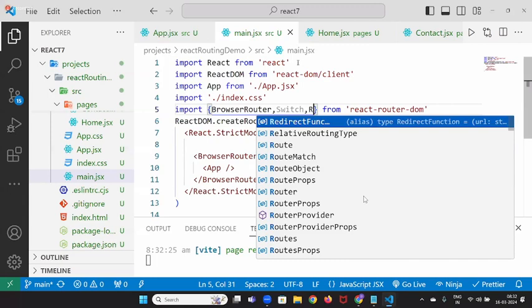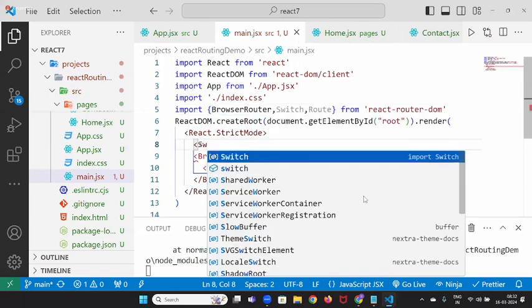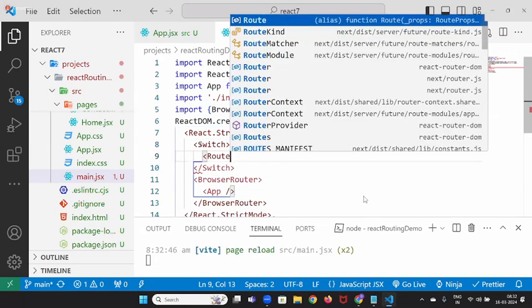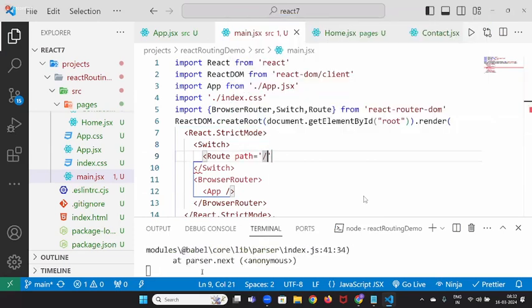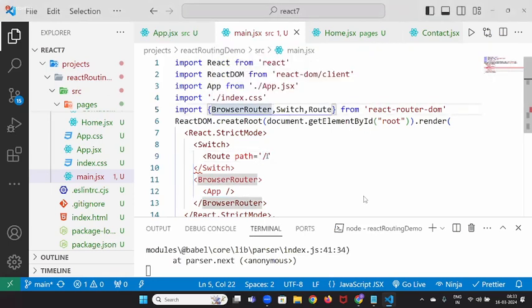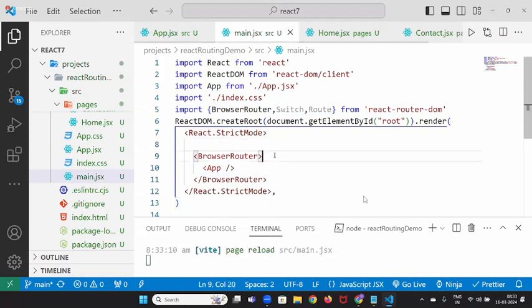I will just mention here: Switch in route. Different routes you will mention. If the path is empty, it's not necessary, like browser router as router. See, it's like an alias. If you put it or not put it, it does not matter. Okay. Now here, Control X, and inside this, Control V.